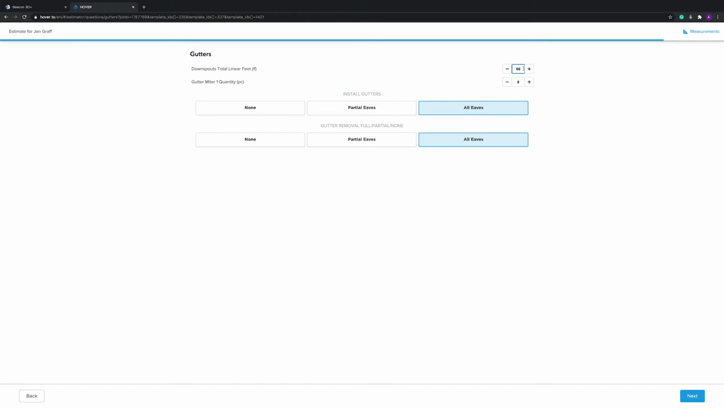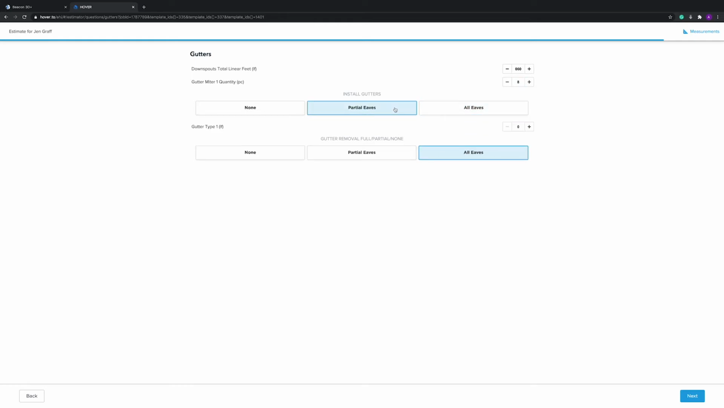So for today, we're just going to put in 60 linear feet, and for the miters, you're going to walk around the house, check your company cam photos, and determine how many miters. So we just put 8 there. When installing the gutters, we're going to want to make sure that we do all of it, because this is a full gutter replacement. If it were a partial one, then you would do partial and break it down. We're going to continue with a full, and then again for the gutter removal and full, partial or none. Again, like I said, simplicity, we're just going to do all of it and click next.